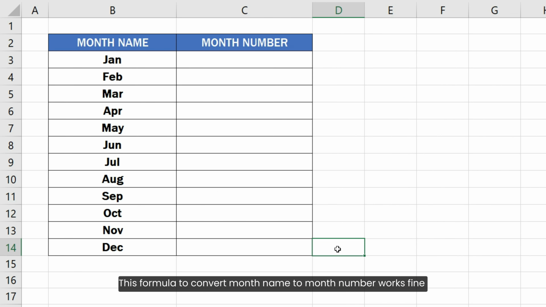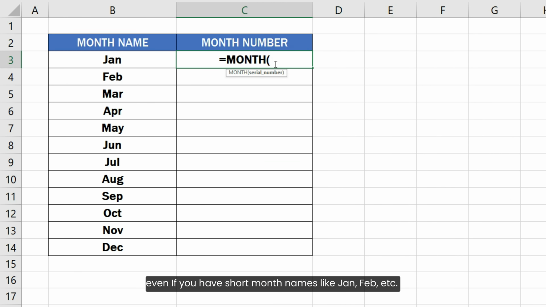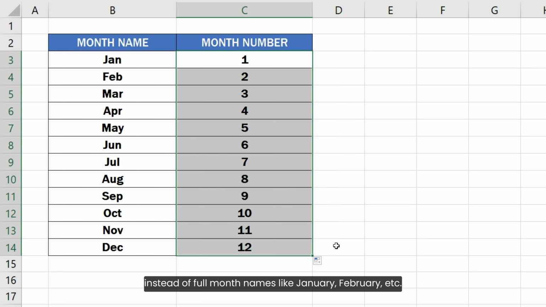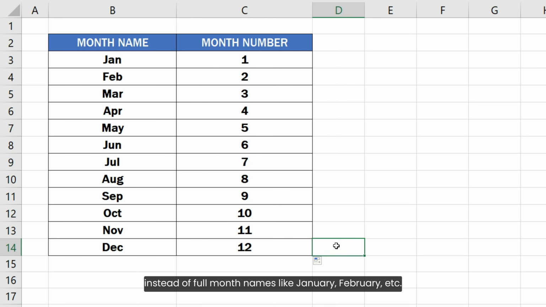This formula to convert month name to month number works fine even if you have short month names like JAN, FEB, etc. instead of full month names like January, February, etc.